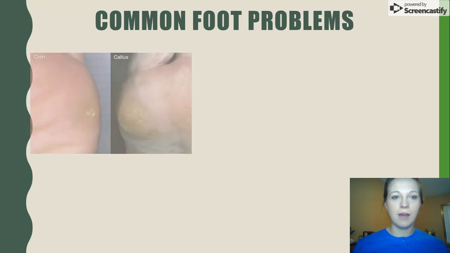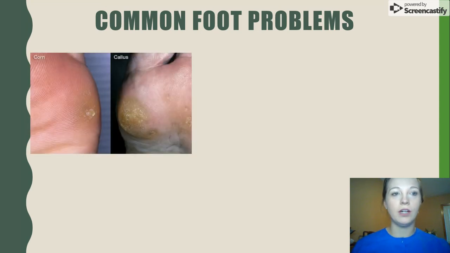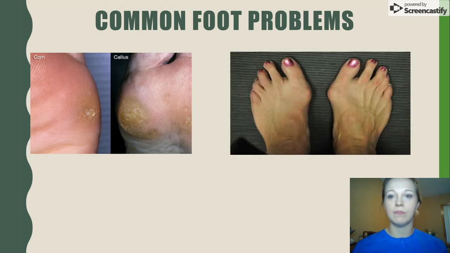All right, so some common foot problems. You have your corns and your calluses. So your corns and your calluses are going to be a buildup of skin tissue. It gets kind of hard and it can be pretty painful to step on. Might need some trimming from your podiatrist, but definitely something you'd want to let your podiatrist know if you're experiencing.